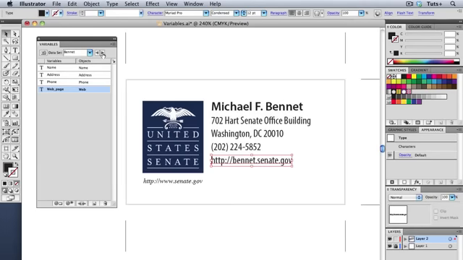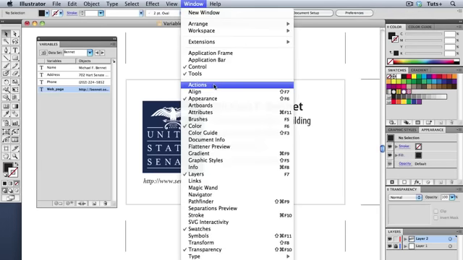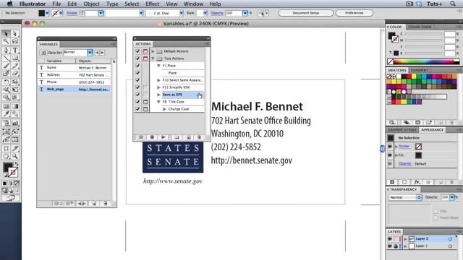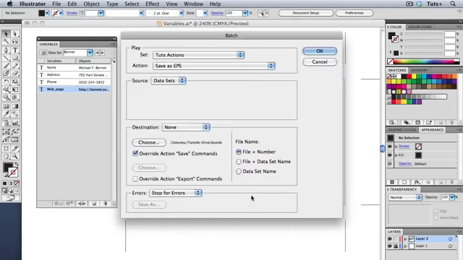So that's pretty great, but I still have to save each version and send the files to the printer. Luckily, that can be automated as well. I'll open the Actions panel, and I've already created an action to save the file in an EPS format. Now go to the flyout menu and choose Batch. In this dialog, choose the action you want to use, and as the source, choose Data Sets. A lot of times you'll perform an action on a folder full of files, but for this, we want the data that we loaded into the Variables panel.